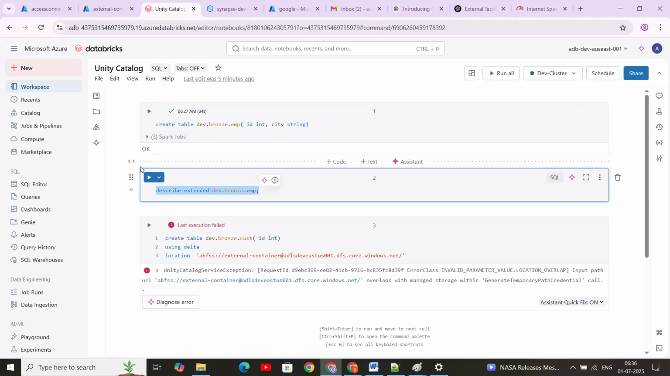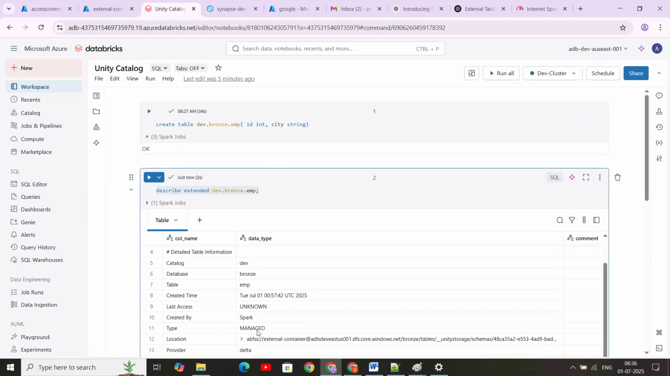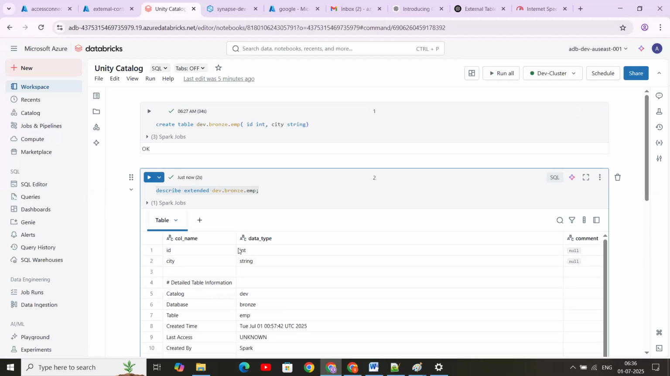So just running the command again, you can see the type is managed because the table is controlled by the system. The data will be saved in the default location in the database itself. We haven't provided any external location. That's why the table has become a managed table.